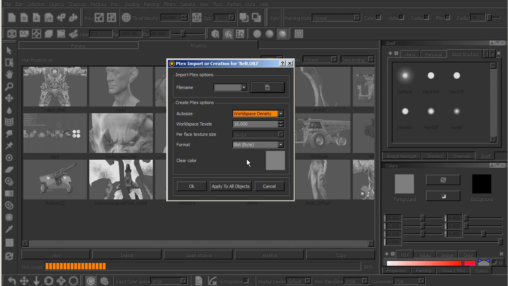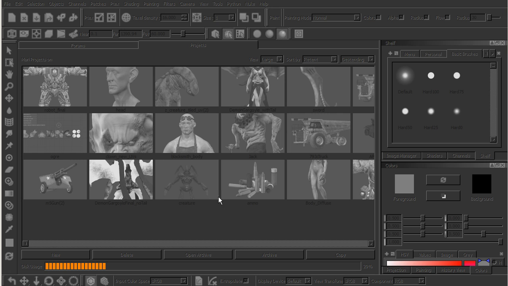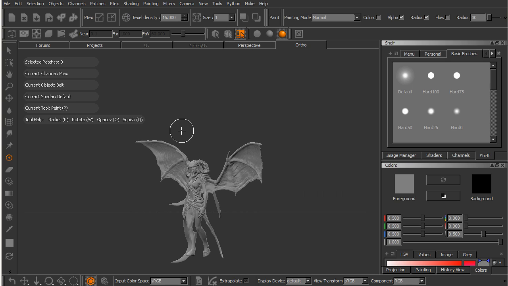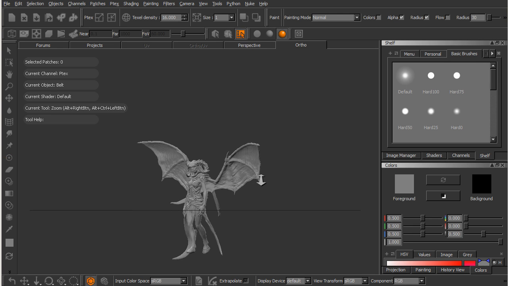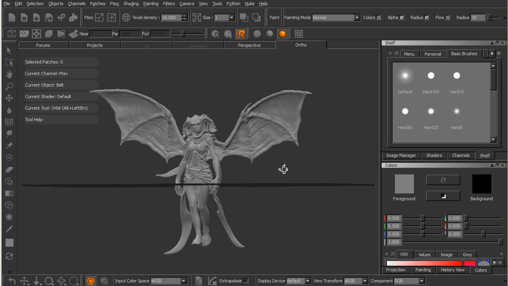Again, I'm not going to be using any HDR images to texture this character, so I'll just leave this set at 8-bit. And I'm going to go ahead and apply to all the objects that we had selected here. So let me hit the Apply to All Objects button. And you can see that Mari's going to go through the process here of creating our new Ptex project based on all the geometry that I had selected. And there we go. Mari's finished creating that project. So let's take a look here at what we've got going.